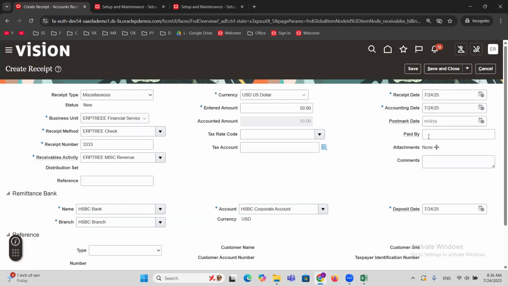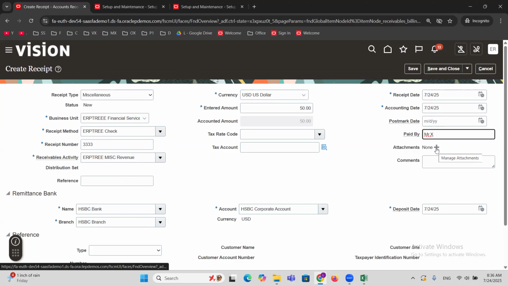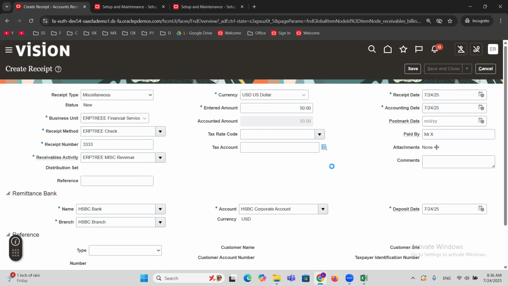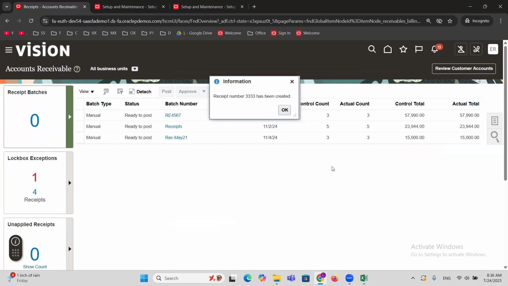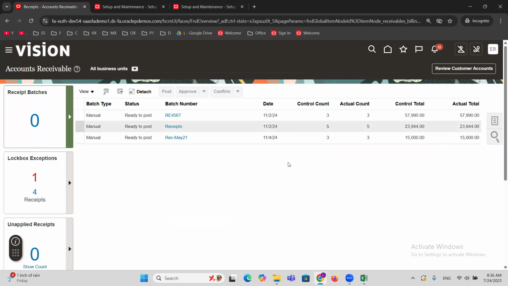But you may write the details here. Paid by whom? Paid by Mr. X. And if you have any proof for the payment related, you may attach the proof, or you may write the comments also. So save and close. So this is how we can create the miscellaneous receipt without any customer and no transaction.